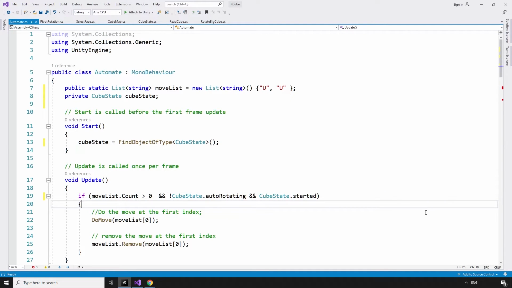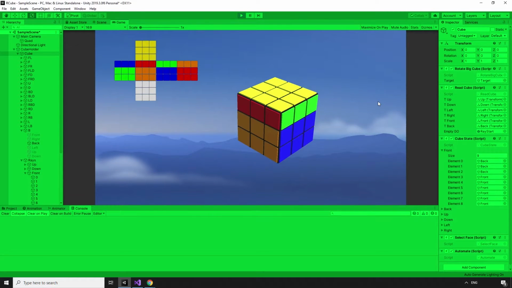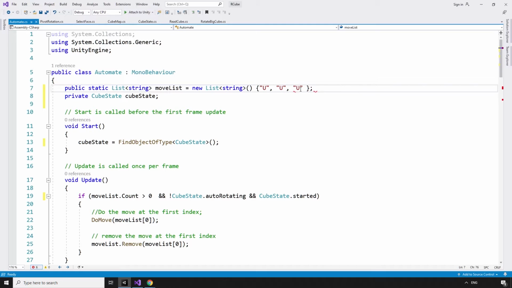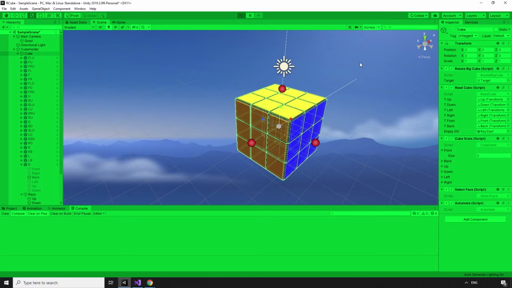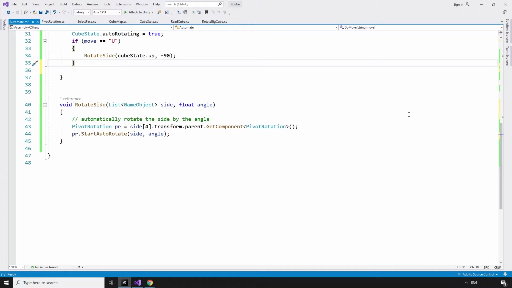Back in the editor, we can see that if we hit play, the upside of the cube completes two 90 degrees clockwise rotations automatically. Let's make that a full rotation by adding a couple more U moves. Hit play and yeah, the upside makes a full rotation. Perfect. Now we can add the rest of the moves.